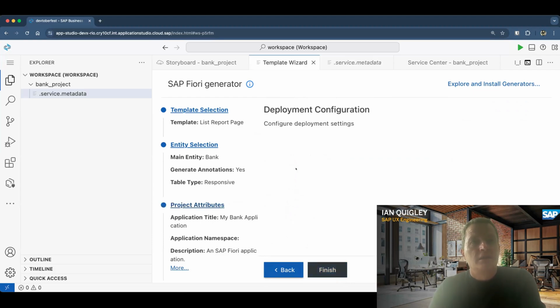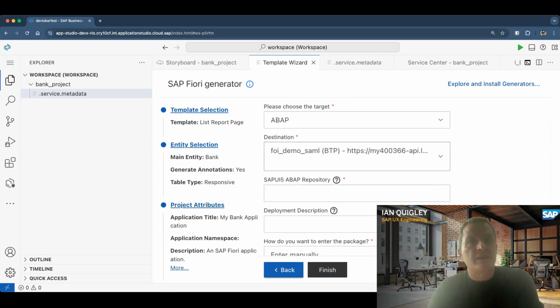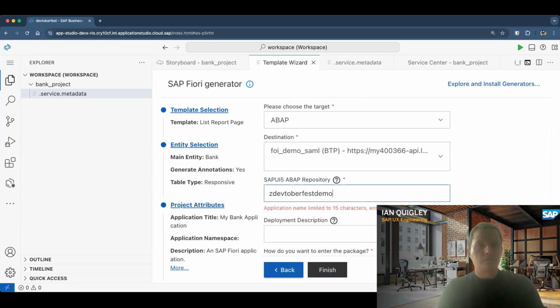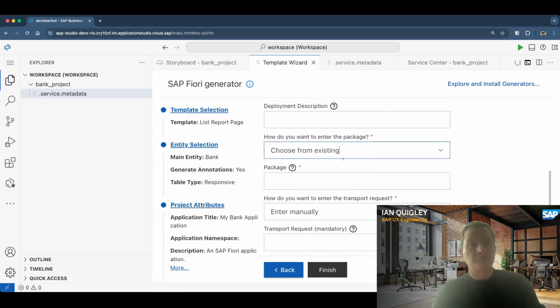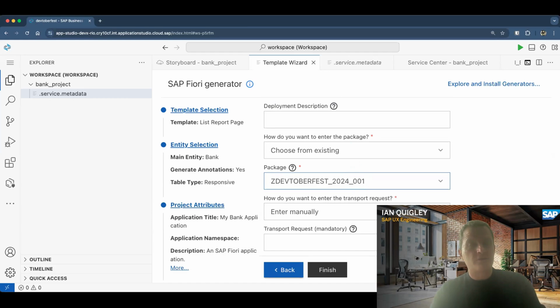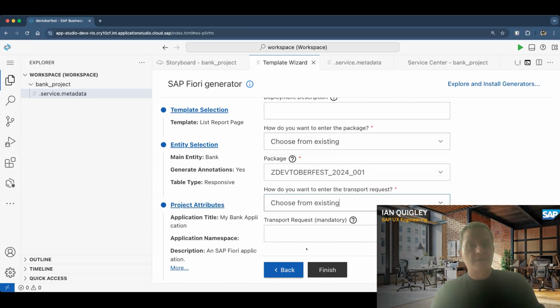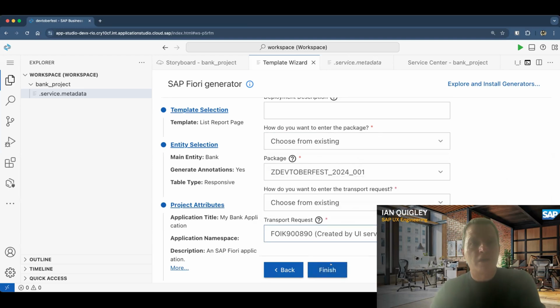I click next. And now I should be asked to choose my target and my destination, and it knows enough to know that my service already points to something on this demo SAML destination. Let's give it a name, Oktoberfest, and the package, let's choose the same package. Again, it's the same logic as I mentioned when you're generating a UI service, and let's choose from existing, let's choose our transport request that we created as part of generation, and I click finish.